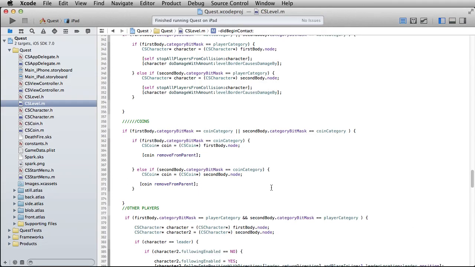Okay, so I suppose what we should do is create some sort of a text field to count up the amount of coins that we had collected, and then if you've gotten rid of all of them, advance to the next level, maybe. We'll save that for our next video, though, so stay tuned.